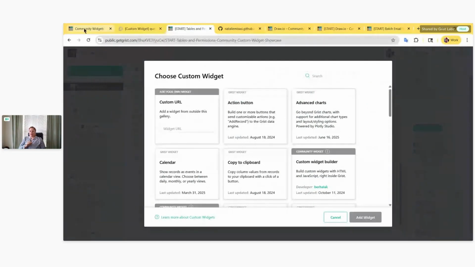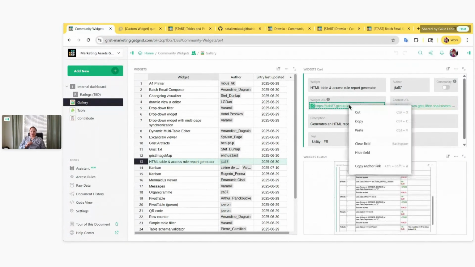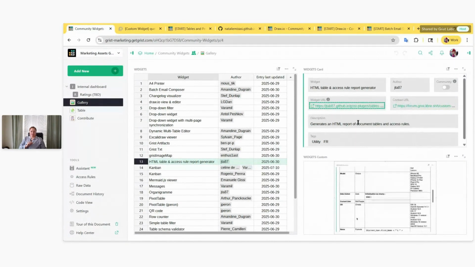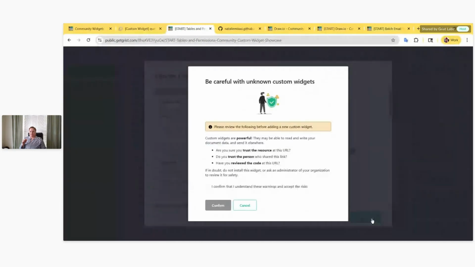So I'm going to jump back to our custom widget gallery. The widget URL here, we're going to copy that. We'll go back to our example, and that's what we're pasting in this box. That's what it's asking for when it's asking for that custom URL. And we're going to add the widget.